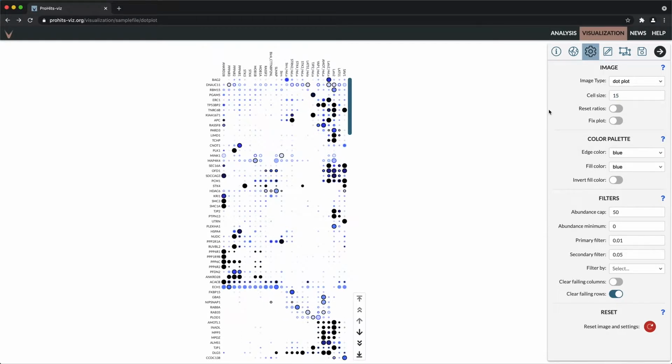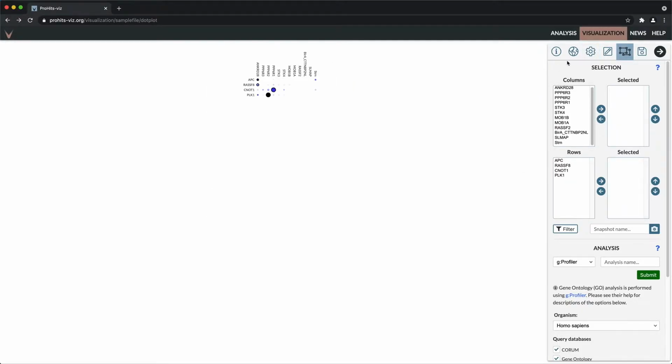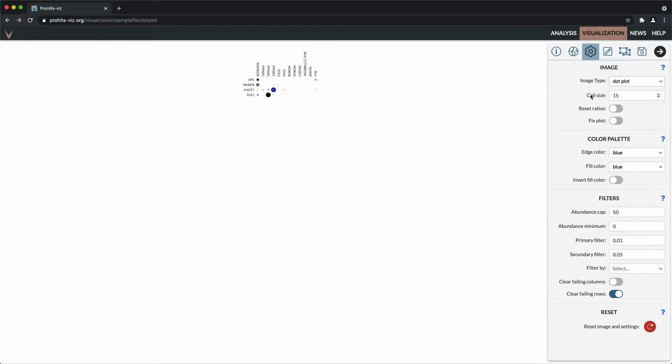The Reset Ratios toggle applies only to dot plots. On a dot plot, the column with the highest value for a row will have a circle set to the maximum size, and all other columns are relative to that. If you select and filter a region of your image that no longer contains the maximum size for the row, you can activate the Reset Ratios toggle. A new maximum will be defined for the visible portion of the image, and the other columns will be set relative to that, creating a self-contained image.